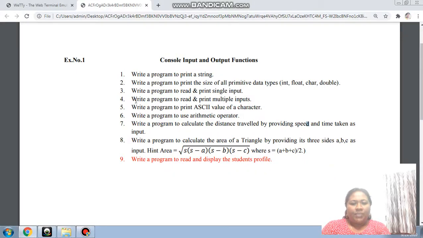I'm going to explain the fourth program, that is how to write a program to read and print multiple inputs. For this, in your co.karunya.edu page, the server page, you go and create the file. I have named it as multiple io.c.